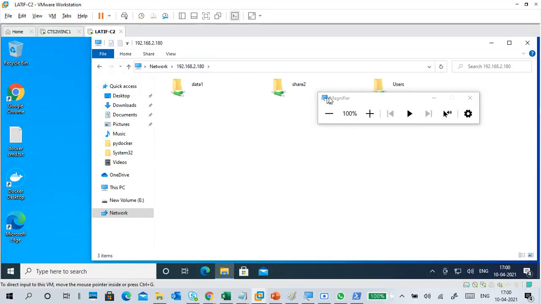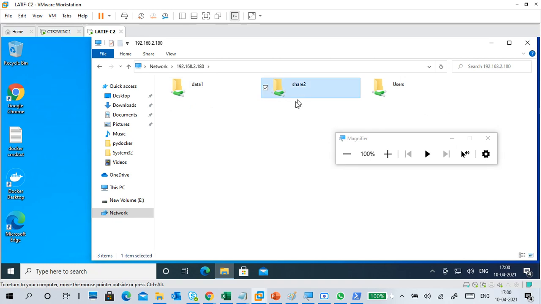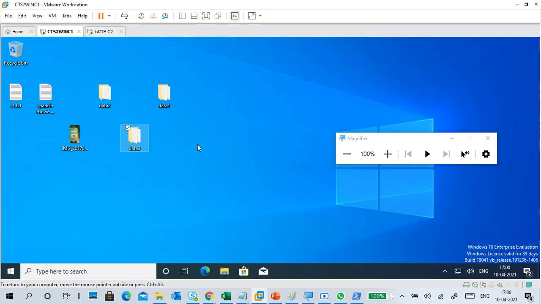If I go to normal, I can see data 1, share 2, but not share 3. If I want to see share 3, I compulsorily should access the share name. For example, there is important data inside the shared folder, right? So we are sharing to everyone, but only specific users should use it. If the user knows the share name, then only he can access. If the user doesn't know the share name, he can't access.